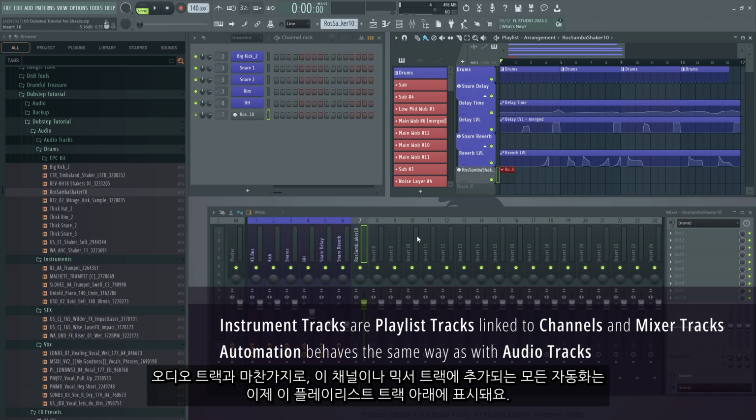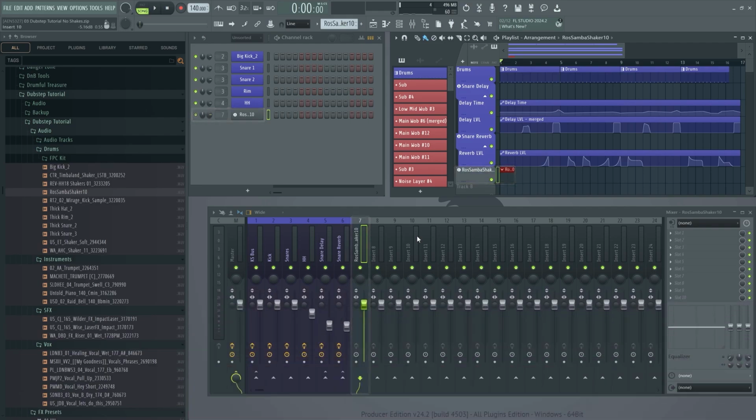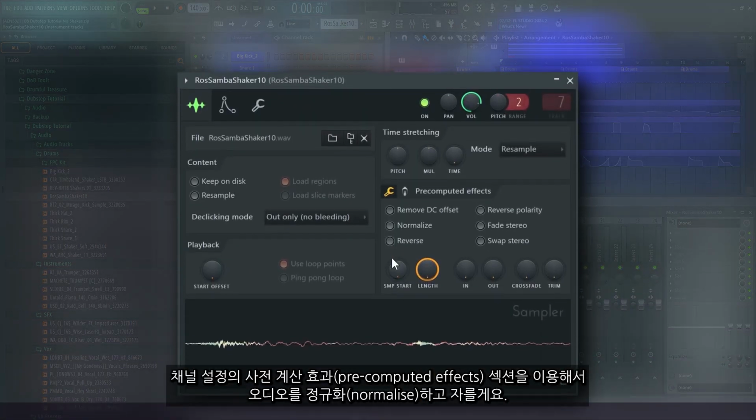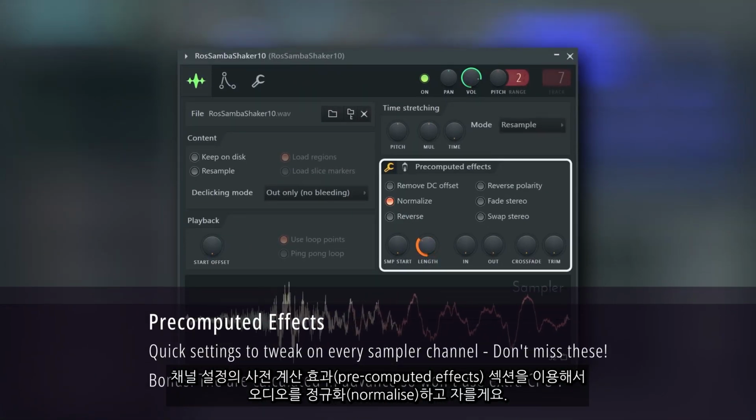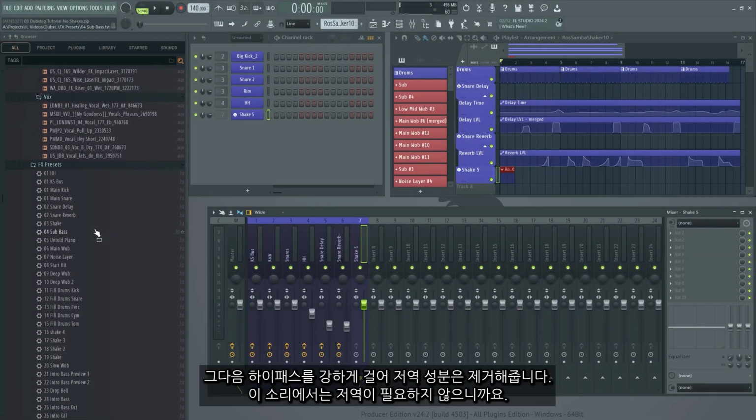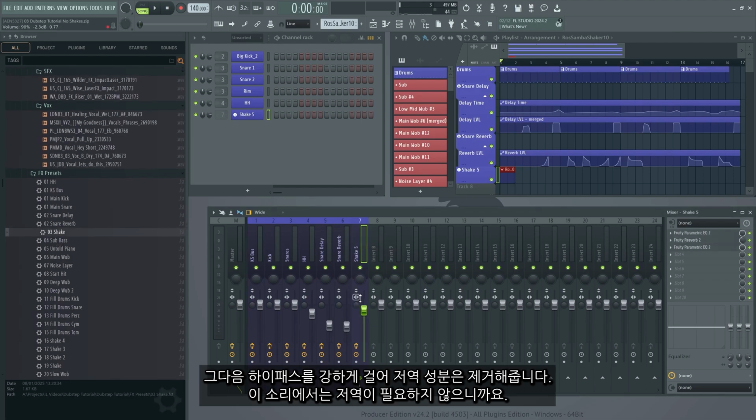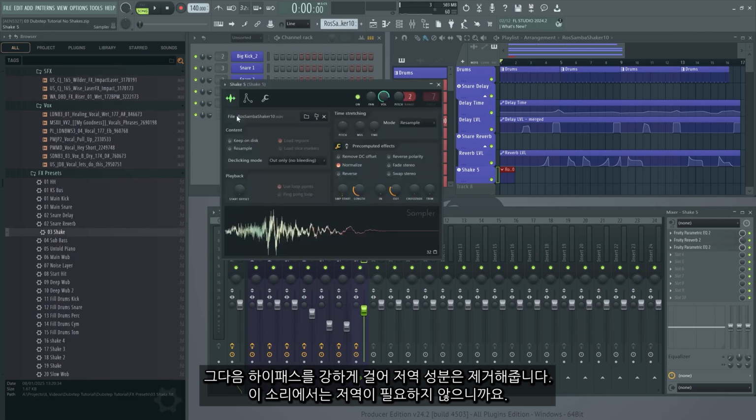As with audio tracks, any automation that's added to this channel or mixer track will now show up under this playlist track. I'll normalize the audio here and crop it using the pre-computed effects section in the channel settings. Then I'll high pass it hard, as we don't need any low-end information from this sound.